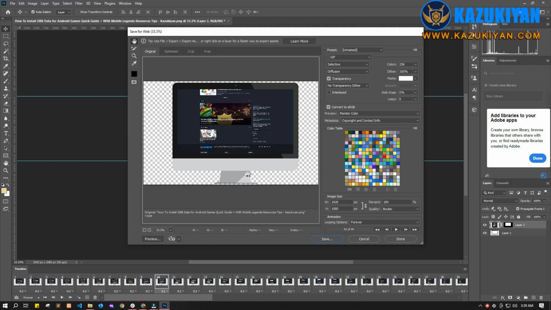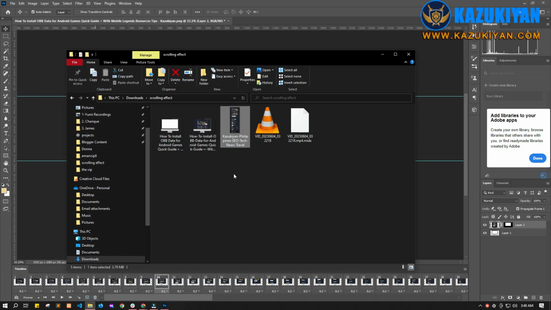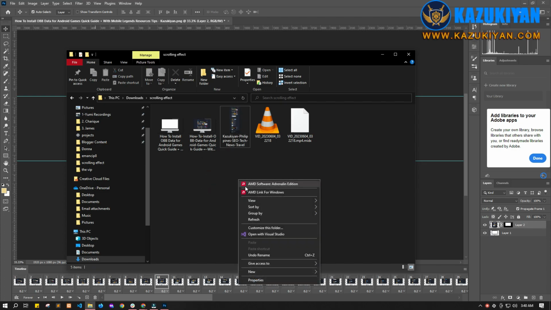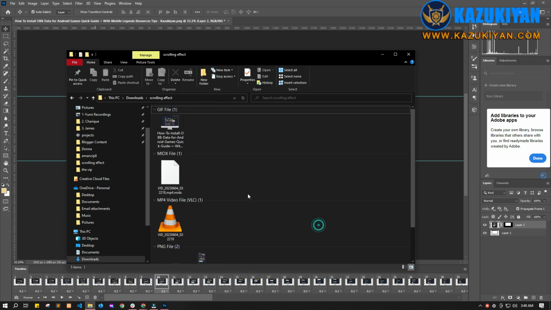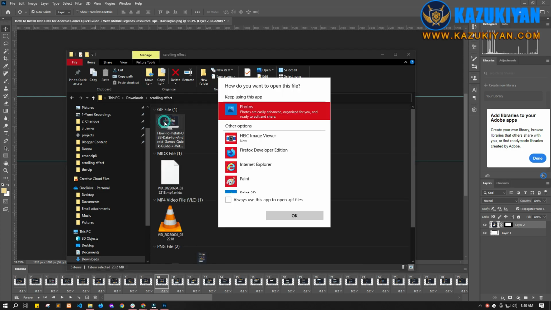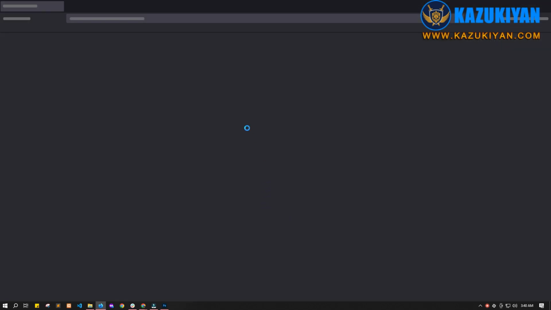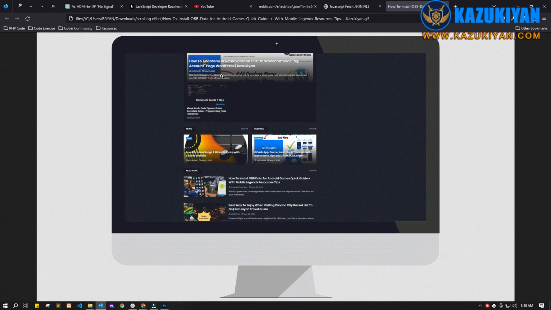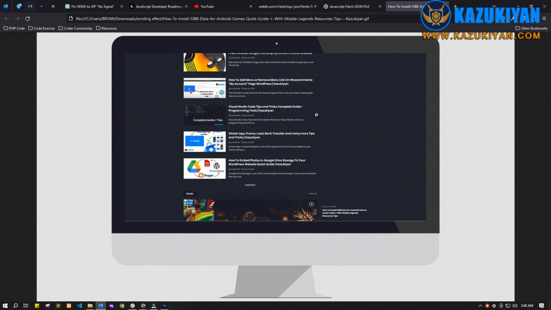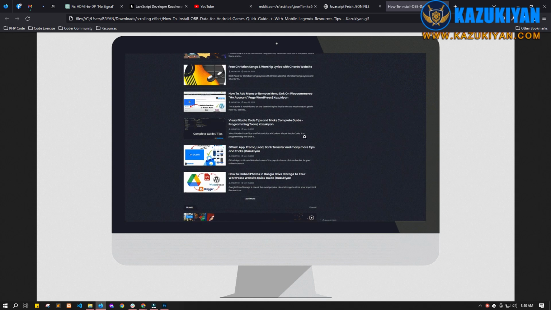Just wait. Our scrolling effect is now saved, so let's preview that one. Maybe we'll sort it out by type, group by type, this GIF, this one. Just wait, and now we have a smooth scrolling effect inside the desktop. You can also do this in any screen sizes, say for laptop, iPad, and mobile.